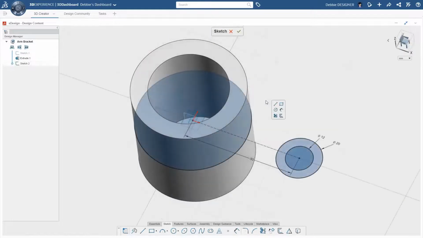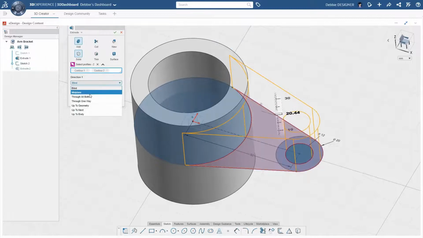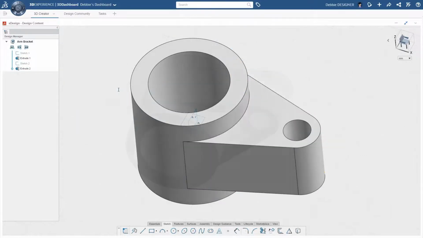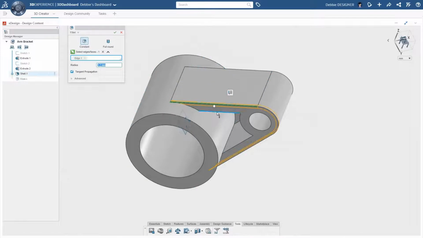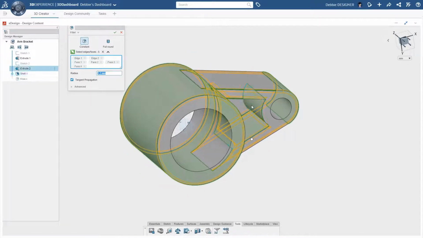She can create dimensions, relations, and even advanced sketches using mirroring, for example. She can choose the contour that meets her design requirements and extrude those as necessary. Once the bulk of the design is completed, she can start adding other elements like fillets, chamfers, holes, etc.